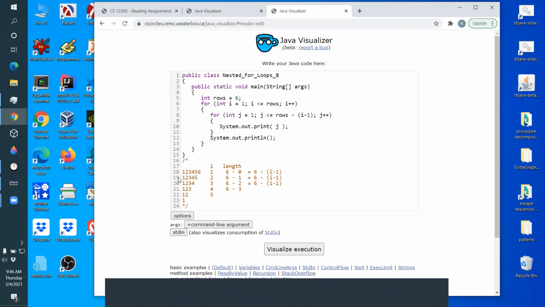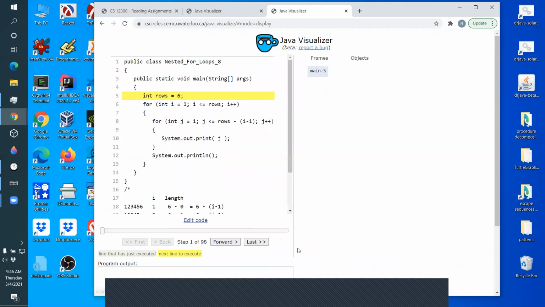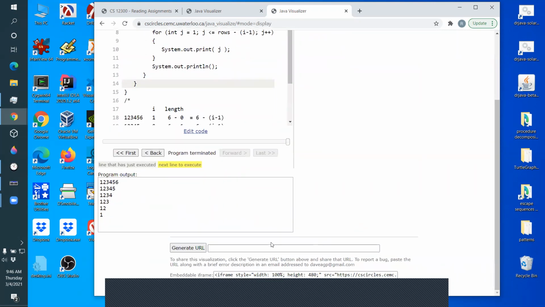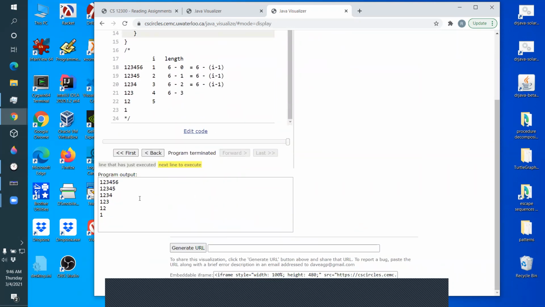Then I count up from 1 to the length of the row. So I don't change this. I'm going to count up from 1 to the total length of the row. So let's just see what it looks like now. Okay, so we've got the picture we wanted.